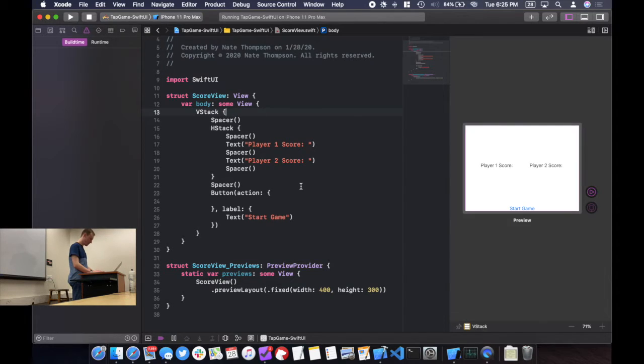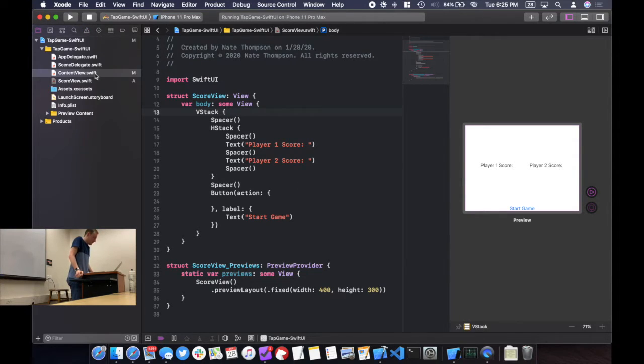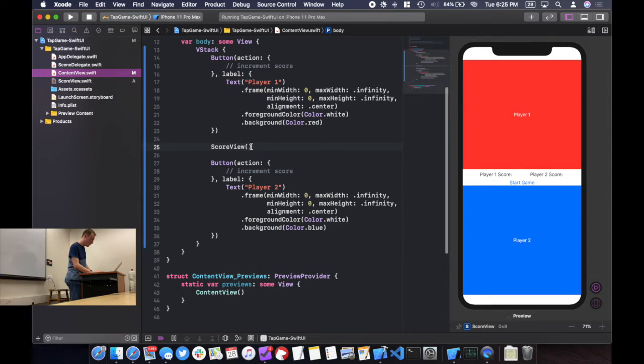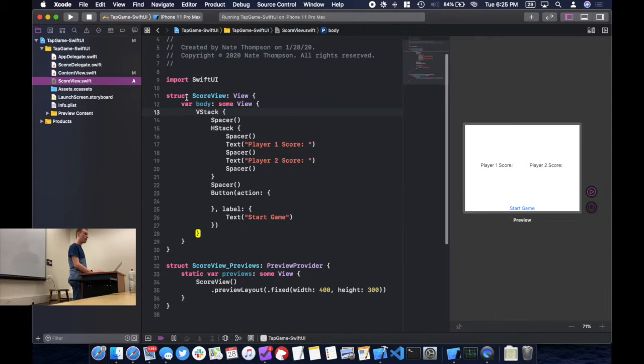All right, I may just have to put these previews too. Nate, how do you make your content view recognize your custom score view? Right. So what I did was, back in content view, I just called score view, just like a function. Yeah, it says use of unresolved identifier. It looks like it may not be recognizing your file or struct somewhere. It's like grayed out. Take a look. Yeah, classic SwiftUI.